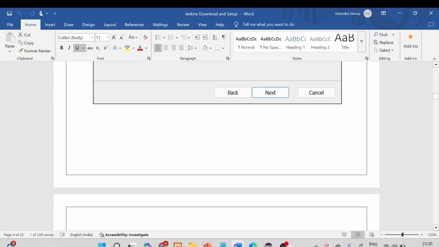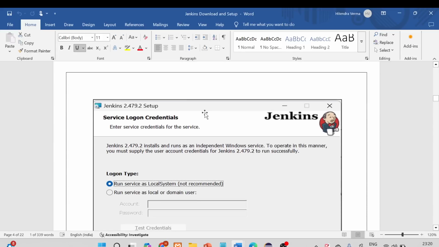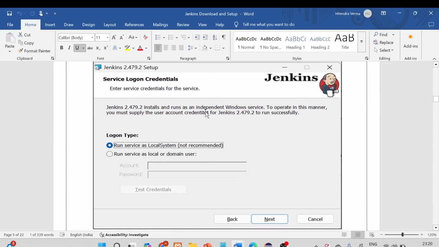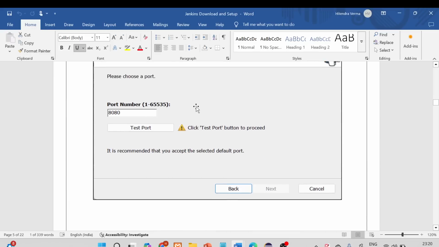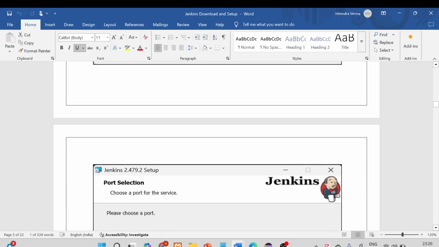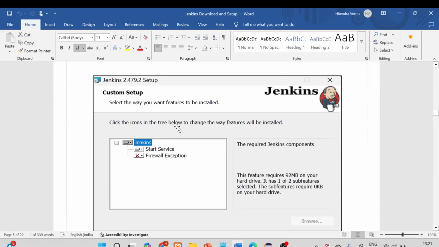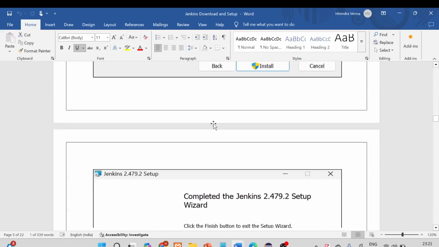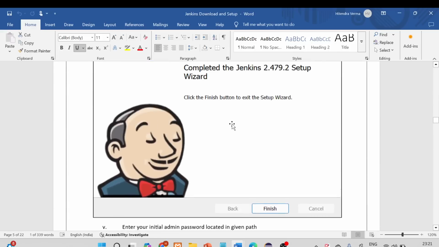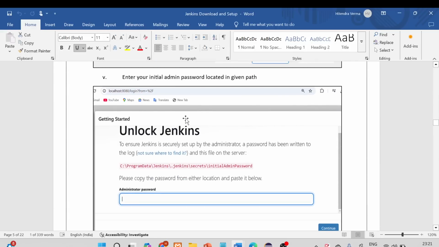Next you can go through this documentation as well. I'll provide the link at the end of this video, so that you can download it free of cost and go through this documentation. Once it is done you can click on finish, and it will ask you to unlock Jenkins.